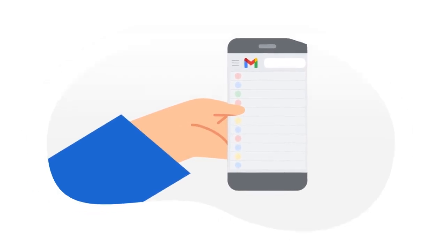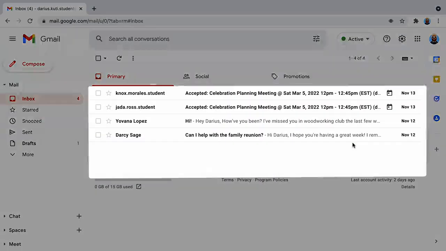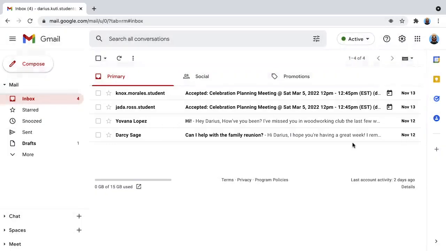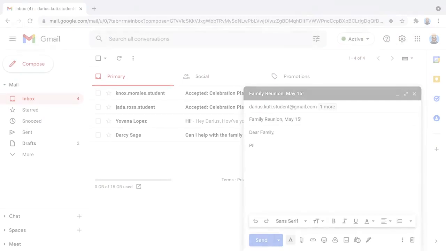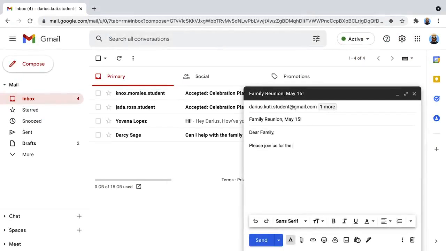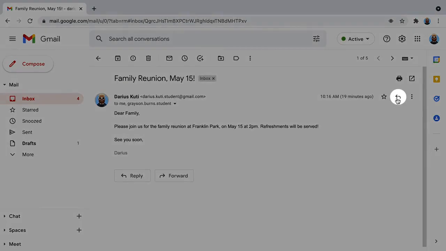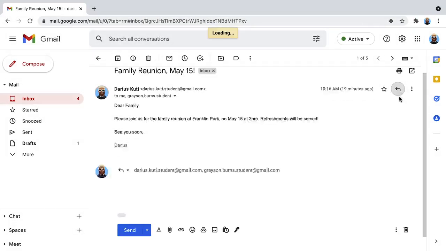As you work through this lesson, you will first go to gmail.com and get familiar with your Gmail inbox. Then, you will compose and send an email. Finally, you'll learn how to reply to an email you receive.